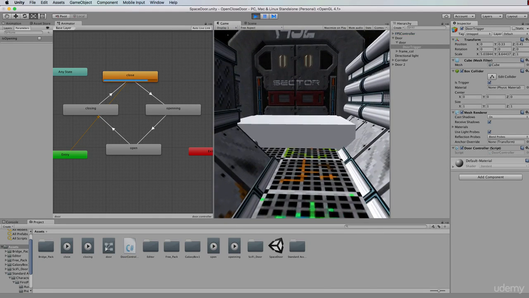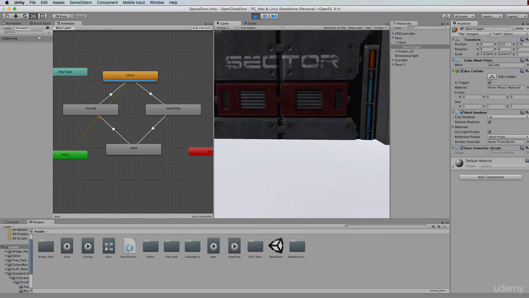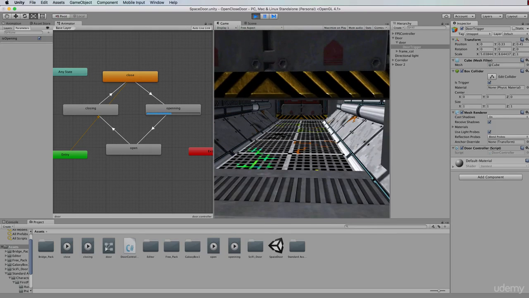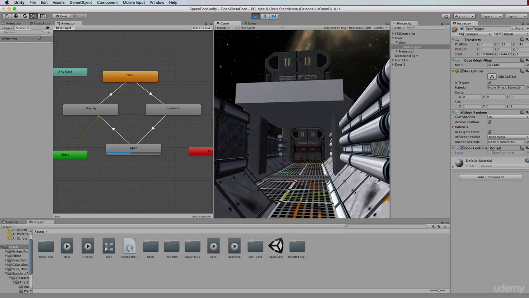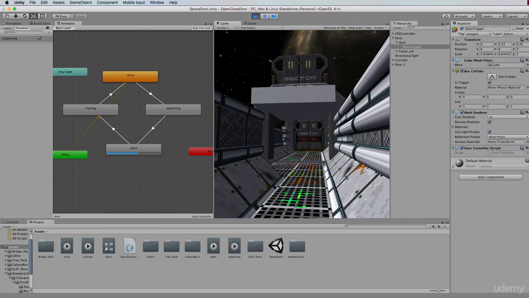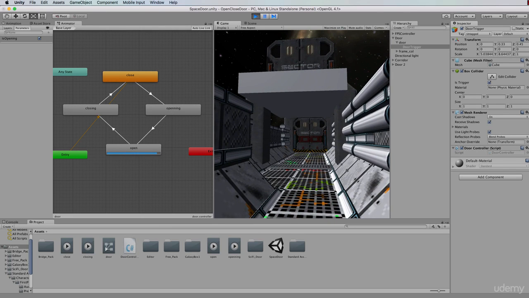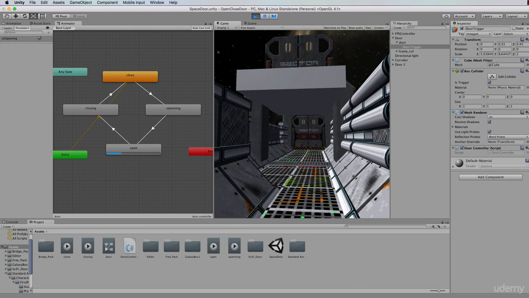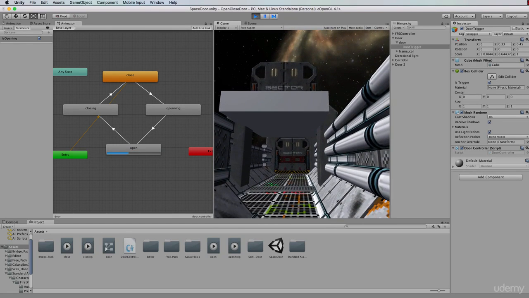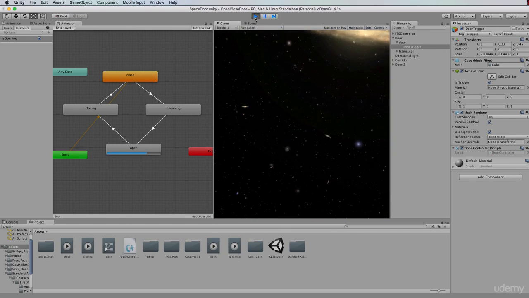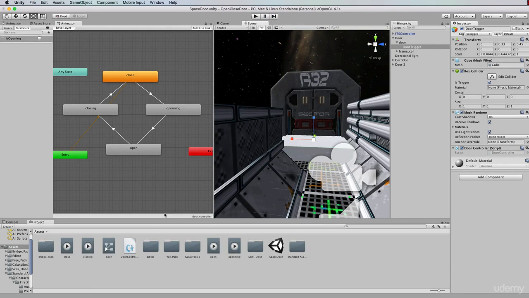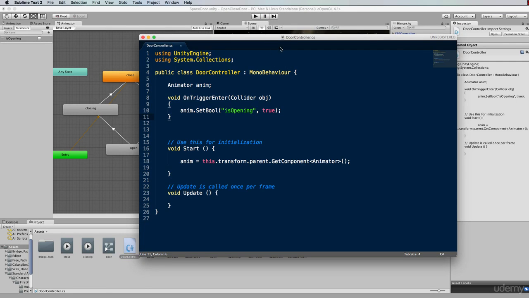Okay, so let's walk up to the door. We go into there, and you'll notice that we've triggered the event for it to open. Now, if I walk away from the door, it's not going to close. So we also need to put in another piece of code that says when we've exited the trigger, then we would like the door to go into a closing animation. So hitting escape to get out of there. Let's go back into our code.